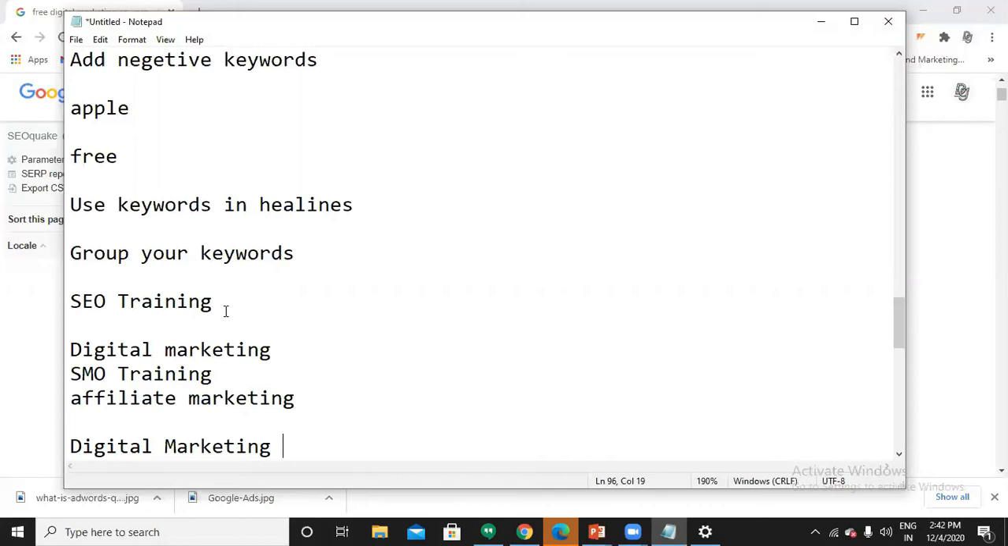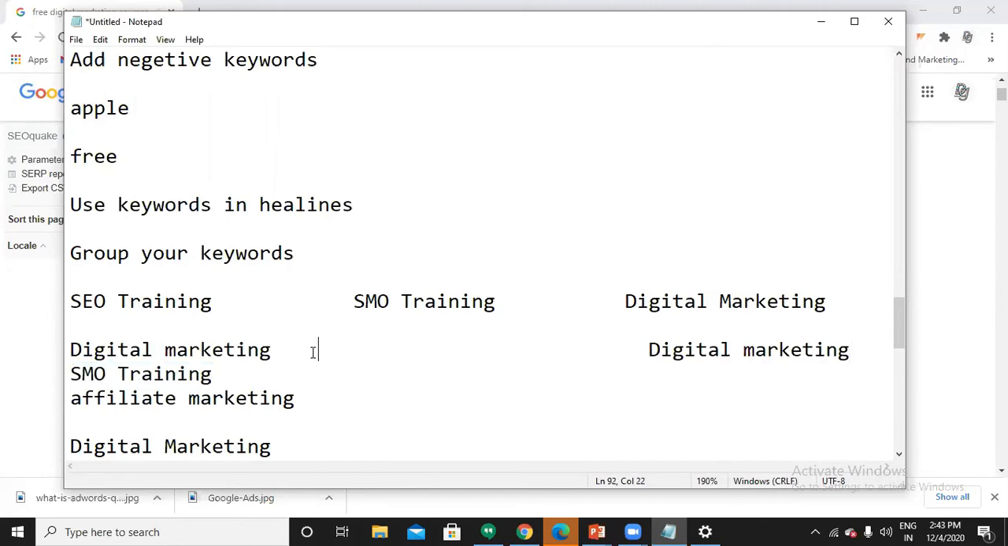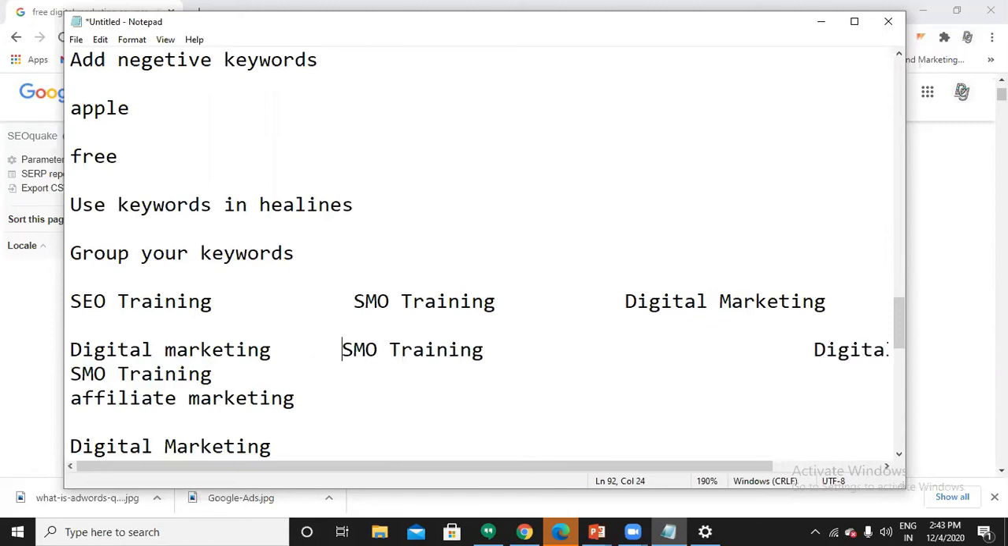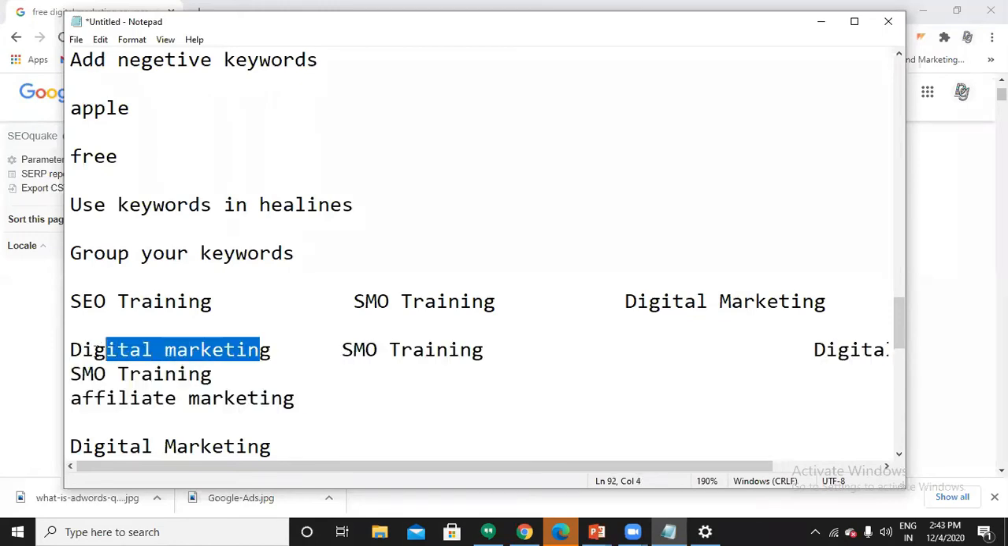Now let's say SEO training is there. So go and create one more ad group called SMO training. And go and create one more ad group called digital marketing training. Under that, you insert the specific keywords. In the digital marketing training ad group, you insert the digital marketing training keywords. In the SMO training ad group, you insert the SMO training keyword. And in the SEO training ad group, you insert the SEO training keyword.